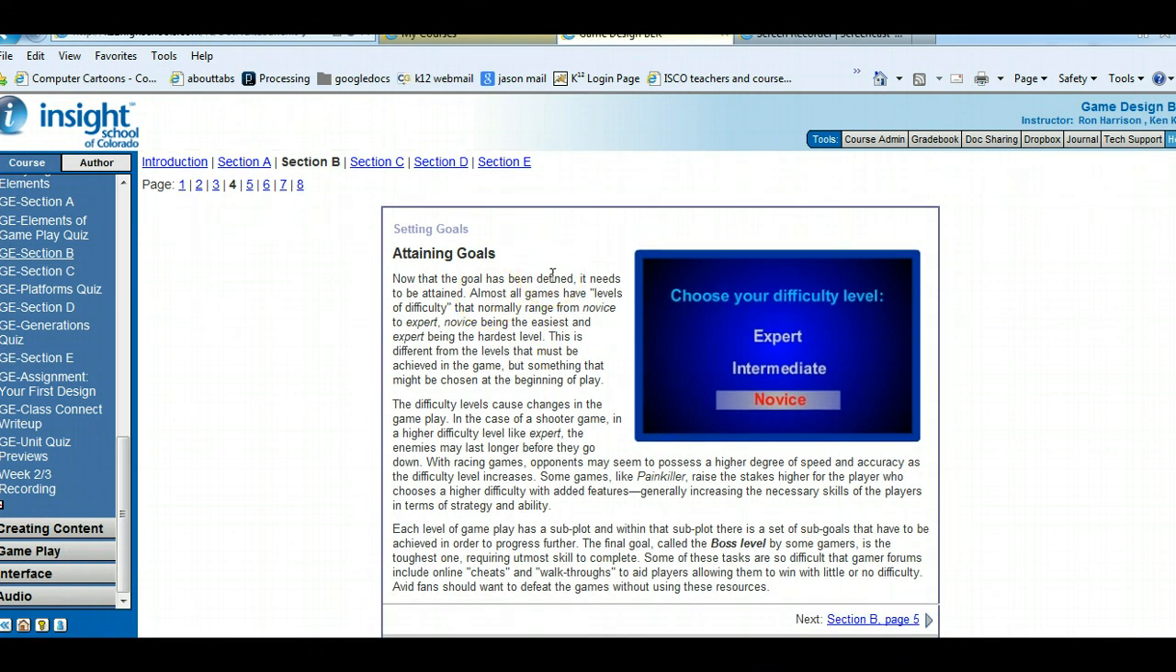So once we know about goals, we know we have to attain them to move on, right? And of course there's levels of difficulty: expert, intermediate, novice. Expert is the highest, novice is the lowest, and as you play games more and more and get to higher levels, you end up with a higher ranking. Some games actually say, okay, now you're an expert sharpshooter, or you're a novice fisherman if it's a fishing game, or a novice basketball player, or a rookie basketball player.